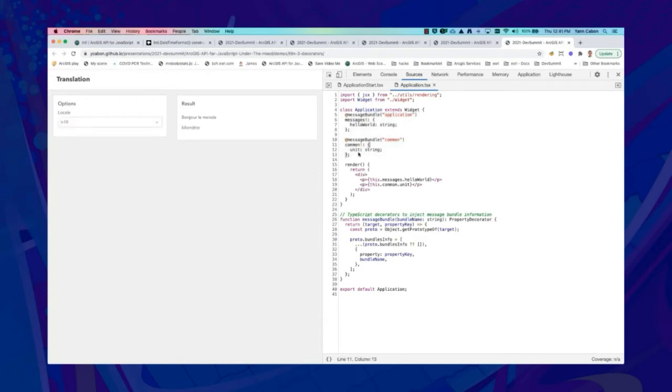I hope this gives you a good overview of how the localization works with the JavaScript API.